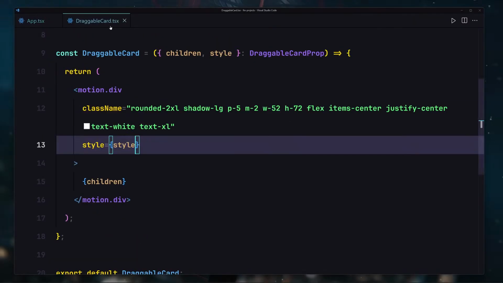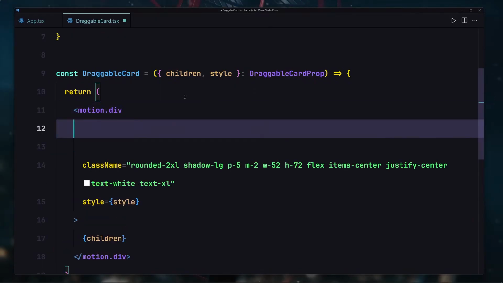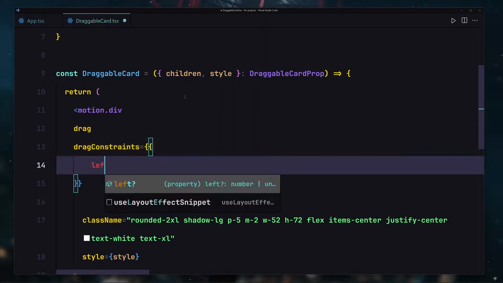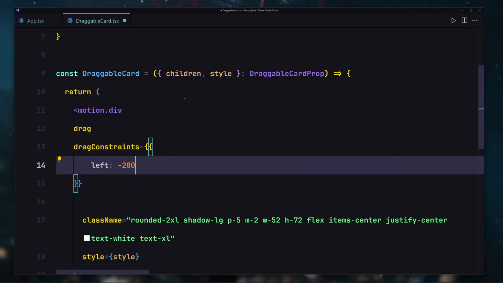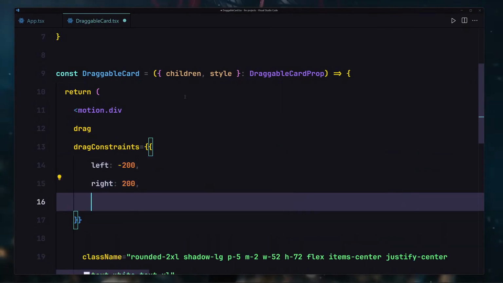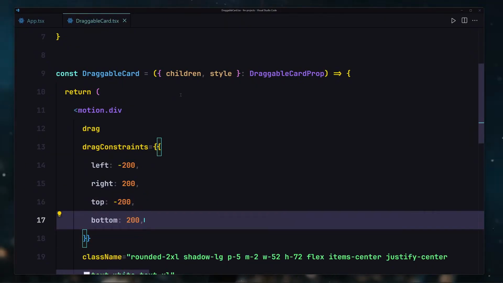So now let's just make them draggable. And to make them draggable, they are super amazing to make draggable. So I'll use drag, and I'm going to also provide constraints for them. And for these constraints, we're going to be providing a left value and it's going to be set to minus 200. I'm going to also provide the right value and it's going to be set to positive 200. And the top value will be set to minus 200 once again, and provide the bottom value of 200. So now let me just save my file.